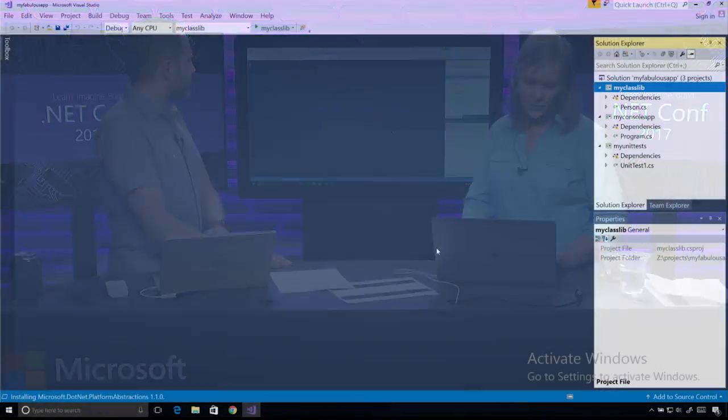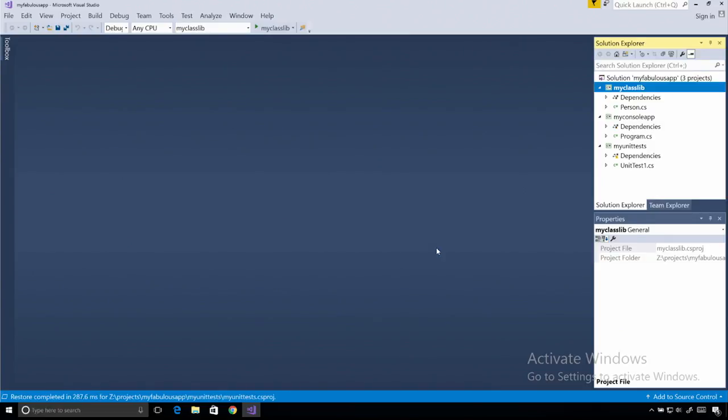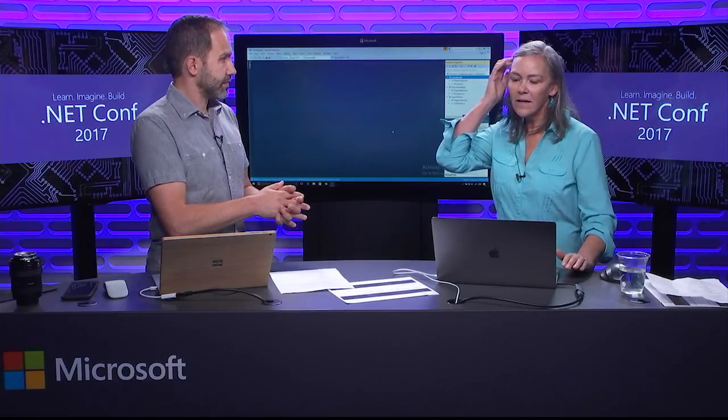Right. Okay. So now look, hang on. This is important. Look what's happening in the corner here. This went really fast, but in the corner there it says Restore Completed. We were talking, but as soon as you opened that, something started happening. It automatically opened that, absolutely. It ran .NET Restore, which we did as well.